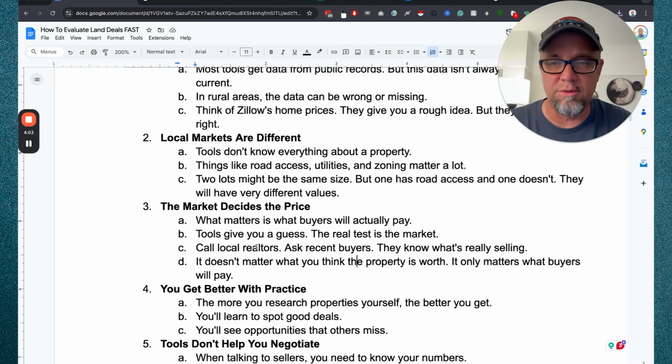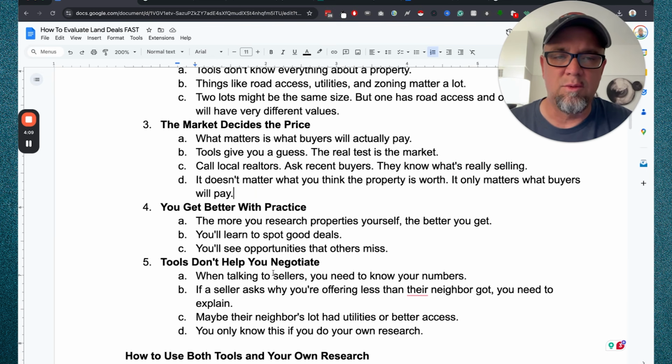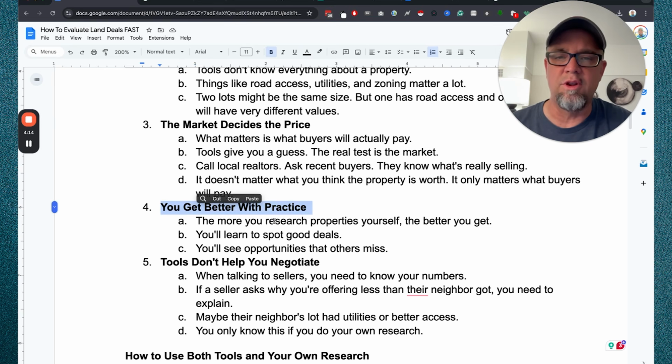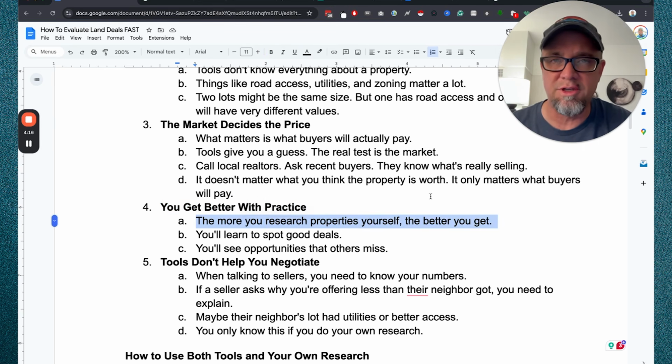Call local realtors, call recent buyers. They know what's really selling out there. And again, it does not matter what you think the property is worth. It only matters what buyers are willing to pay. You're going to get better with practice, okay? The more you practice and research properties yourself, the better you're going to get.